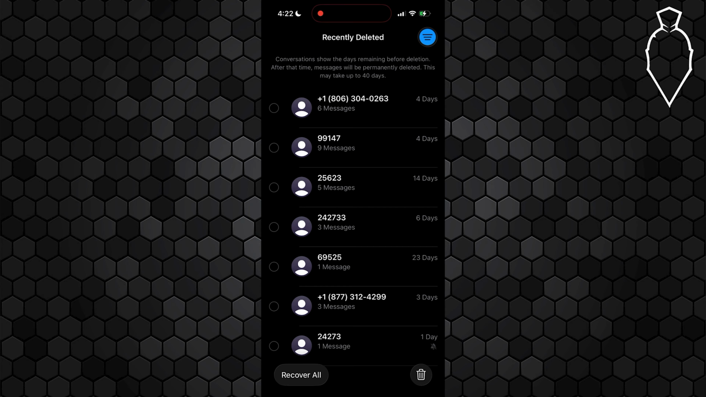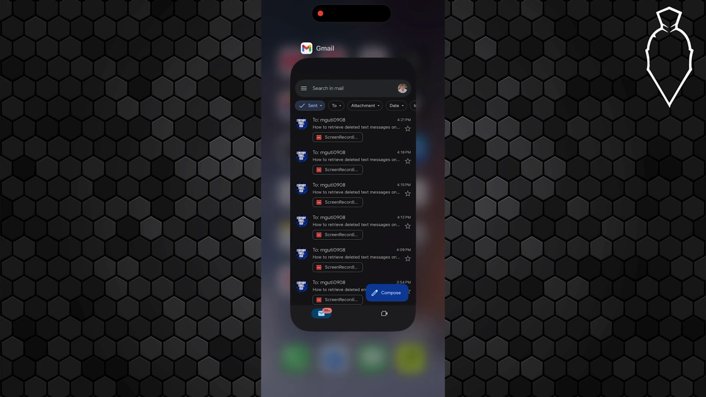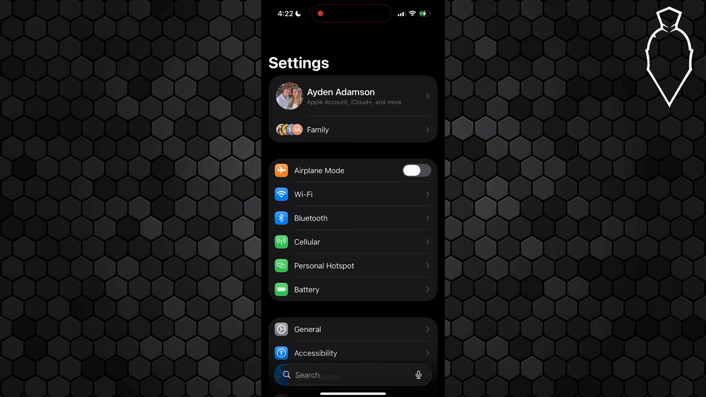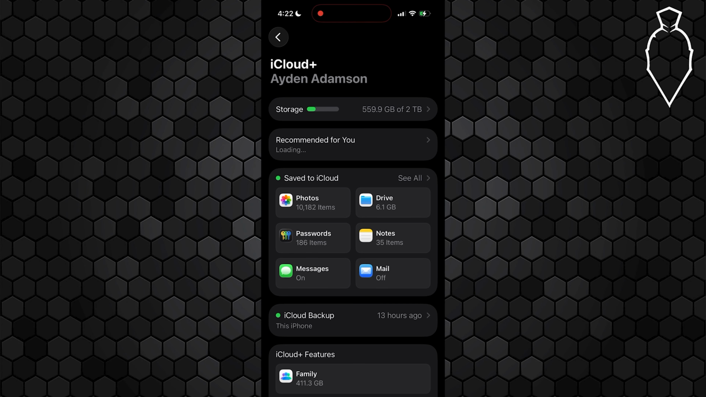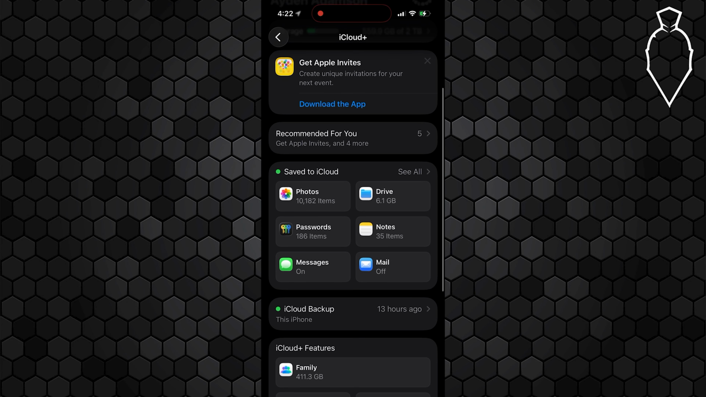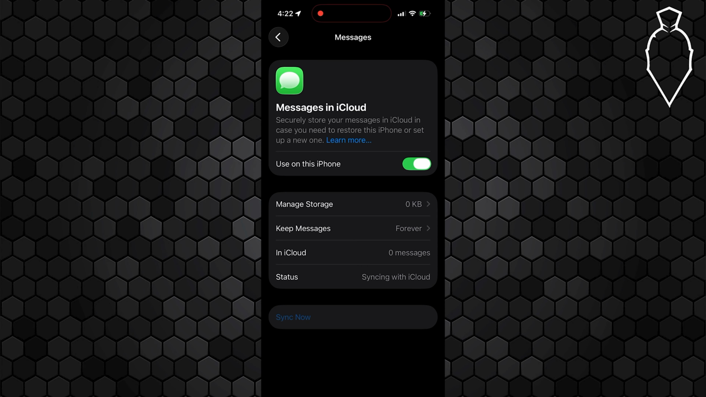Now, if the messages aren't showing up here, or it's been over 30 days, you do still have another option using iCloud. So go ahead and back out of the Messages app, open up your Settings app, and then go ahead and select your name up at the very top, scroll down a little bit, and select iCloud, wait for the page to load, and then from here, go ahead and select Messages.